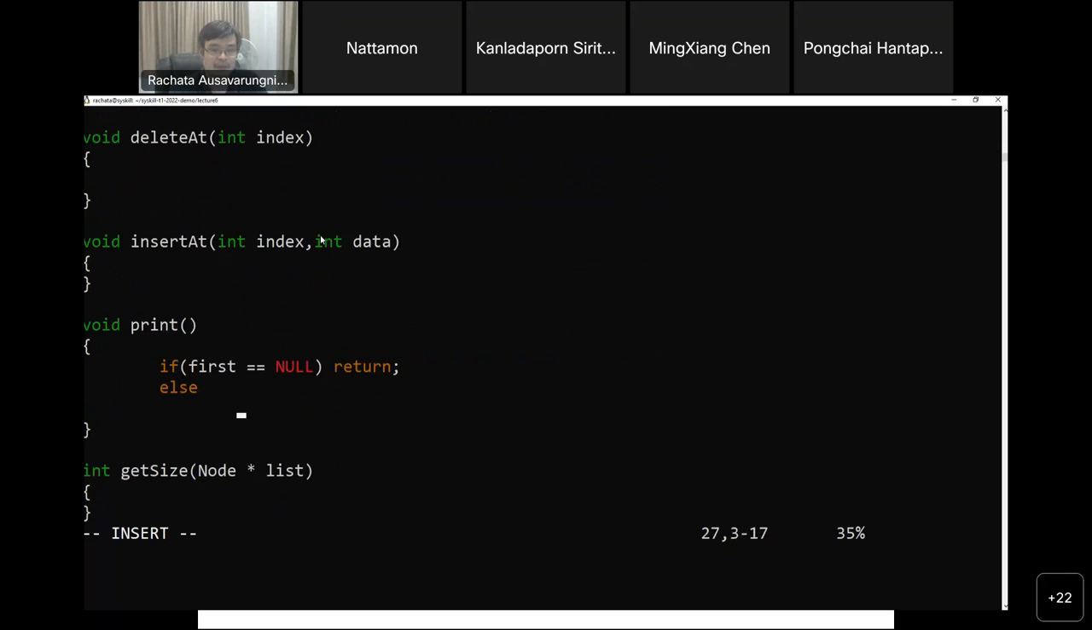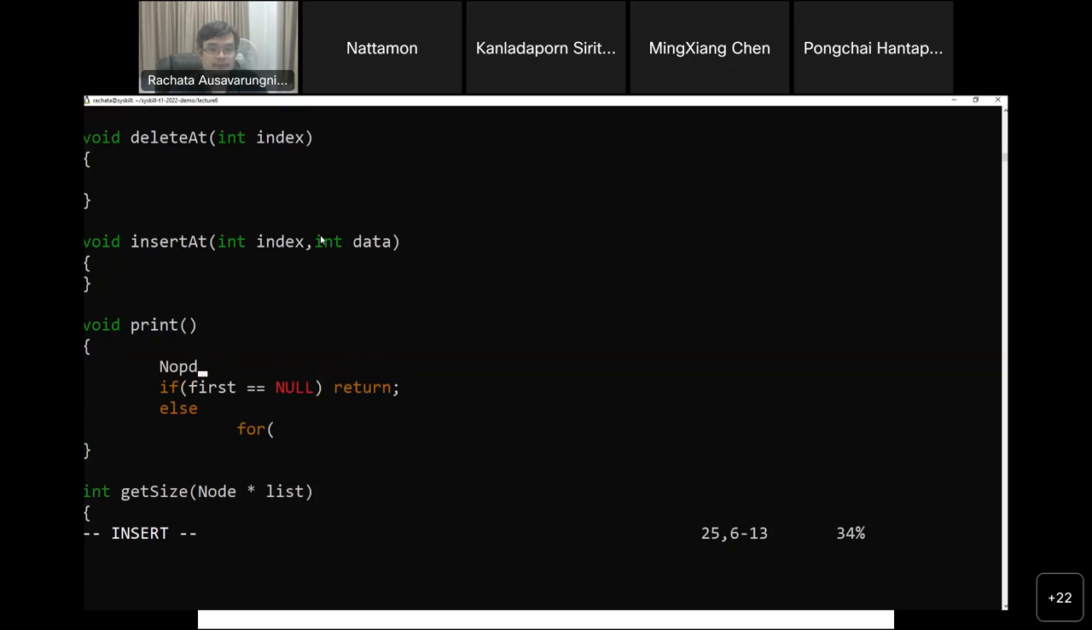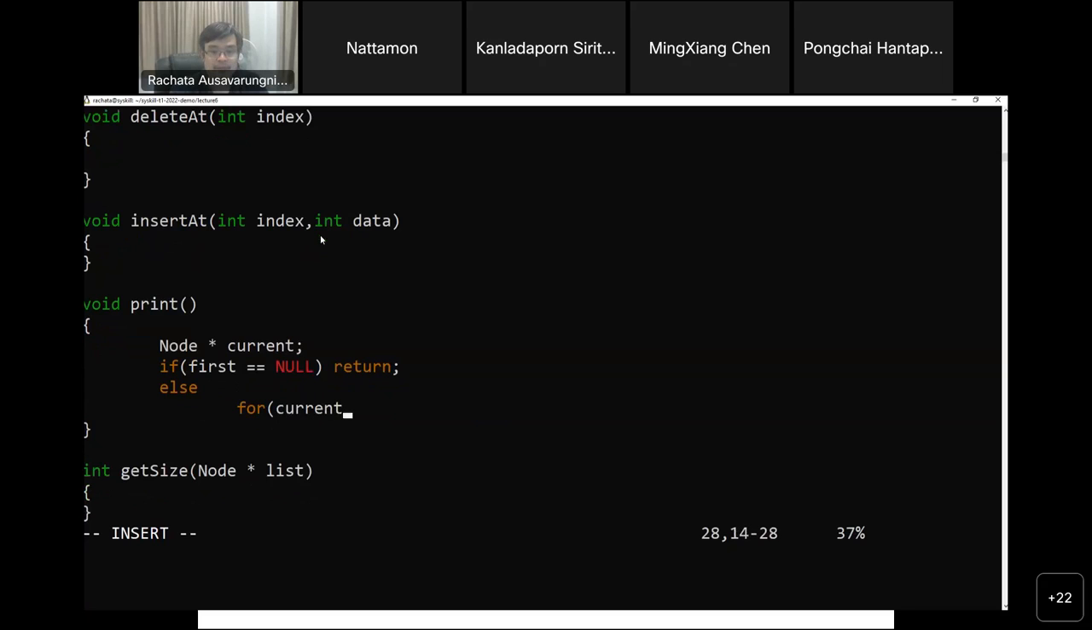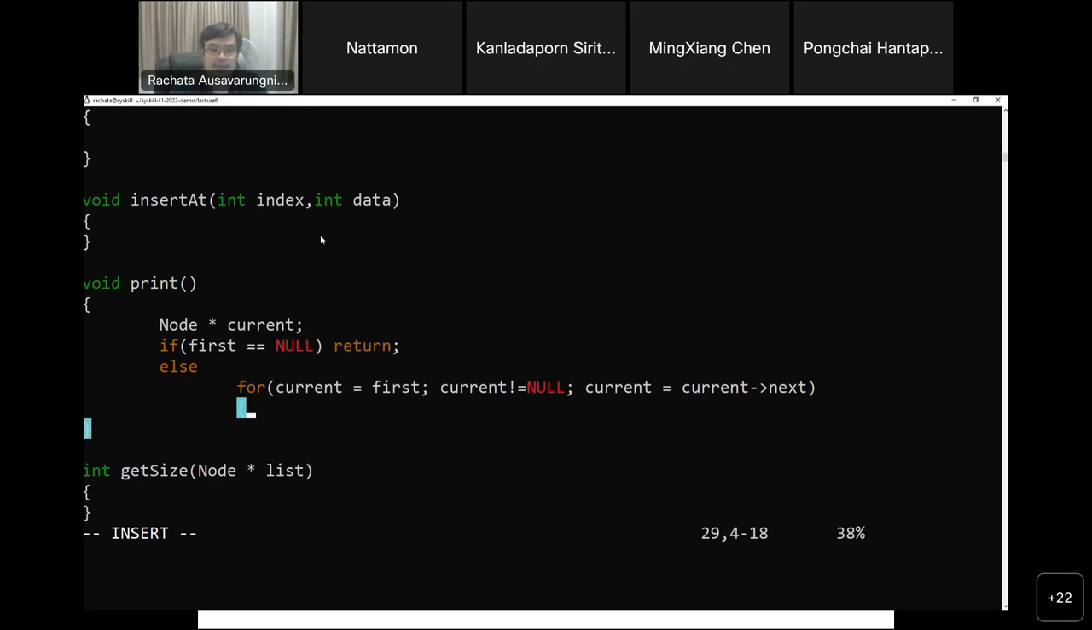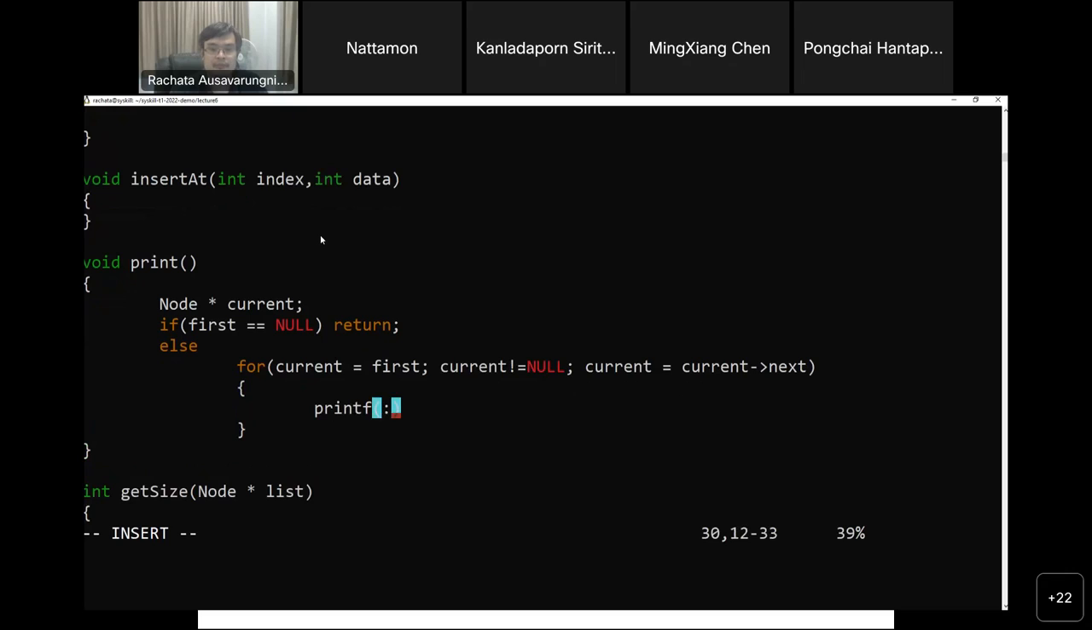Else, for loop: I have a temp pointer that points to the current item. For current equals first, current not equals null, current equals current next. And then I can just print current data.